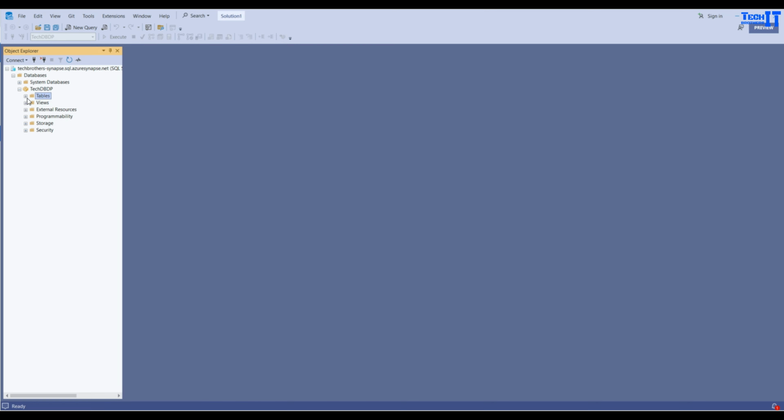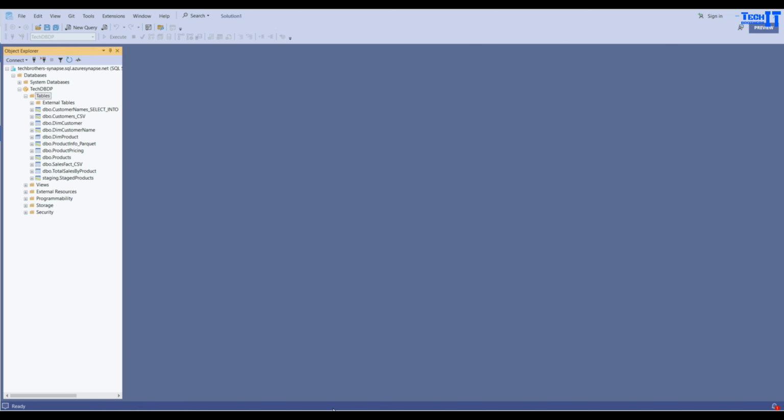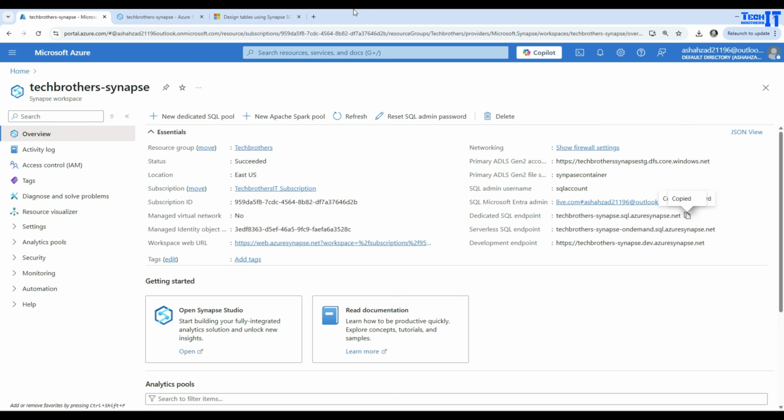Okay, great. So here we have tables, and what I'm going to do is use this article that's going to help us to create this view.